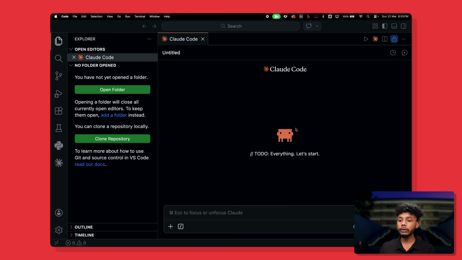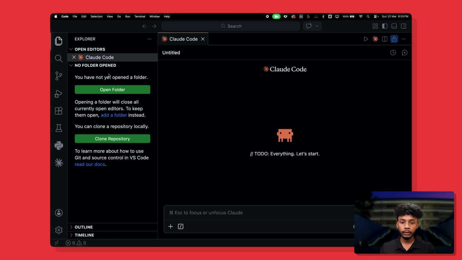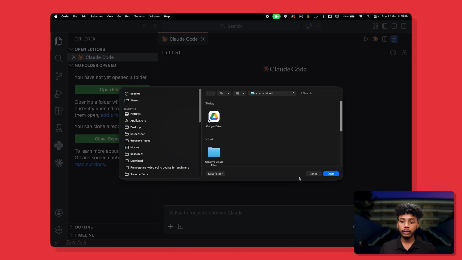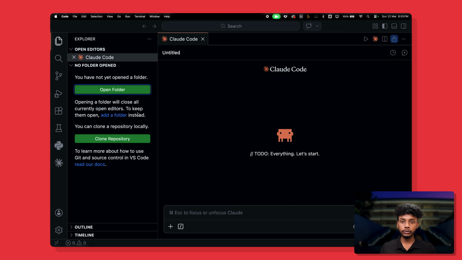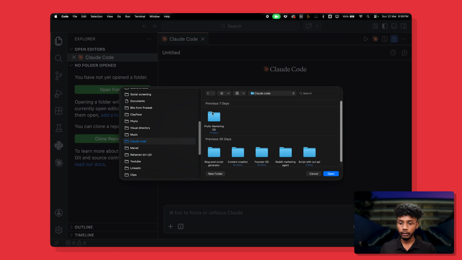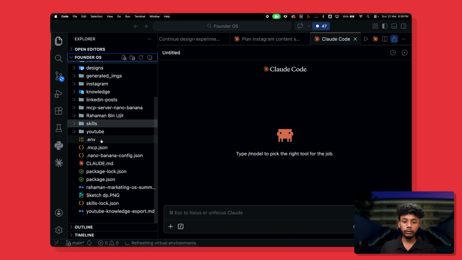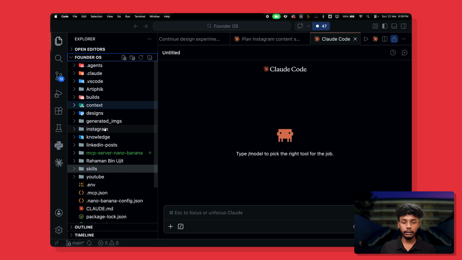Then you can click here to sign in. It will redirect you to the browser, and you have to authorize it with the account that you signed in with on Claude Code or bought the subscription with. When you come back, it will look like this. Then you have to open a folder, or create a folder and click open, so it gets access to that folder. I have already created a Claude Code folder, and I'll open the marketing OS. These are all the files that I have created, right? So this is how it works, and you can type everything here.